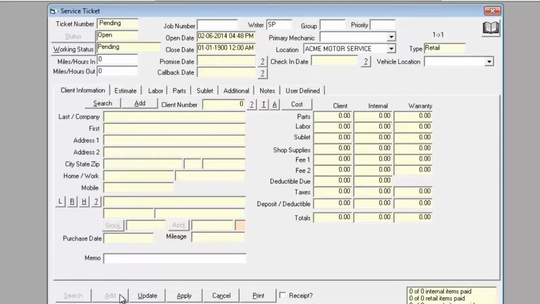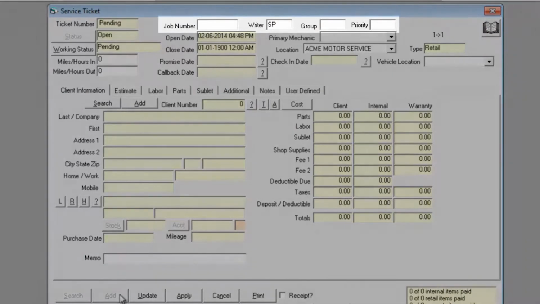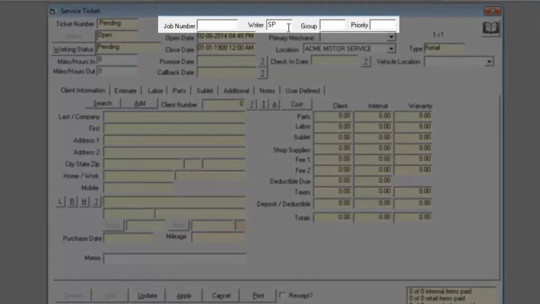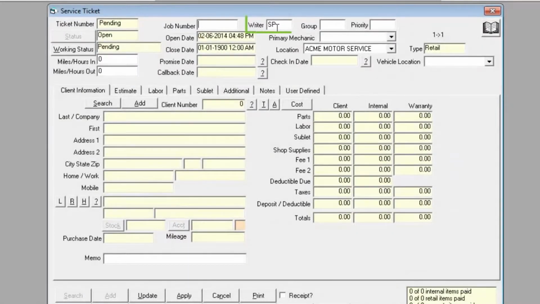Job number, service writer, group, and priority. These are the first four text boxes that you will encounter on a service ticket. You can see them right here along the top of the screen. The service writer field displays the initials of the user who is currently logged into ServiceStar. That's me. This field will be filled automatically using my login information. This feature makes it easy to look at a ticket and know who made it. The other three fields can be utilized in various ways, so we will revisit them in more detail with a later video.